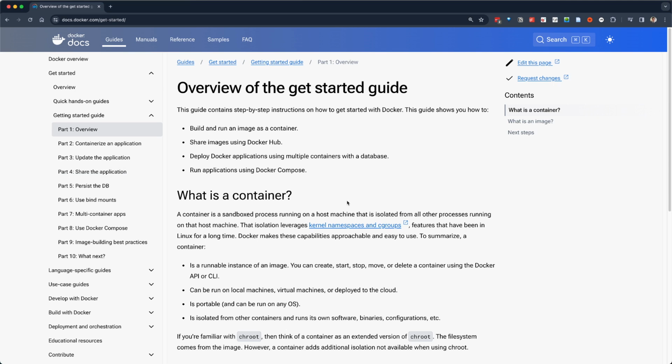So, overview of the Get Started guide. This guide contains step-by-step instructions on how to get started with Docker. This guide shows you how to build and run an image as a container, share images using Docker Hub, and deploy Docker applications using multiple containers with a database. Also, run applications using Docker Compose.